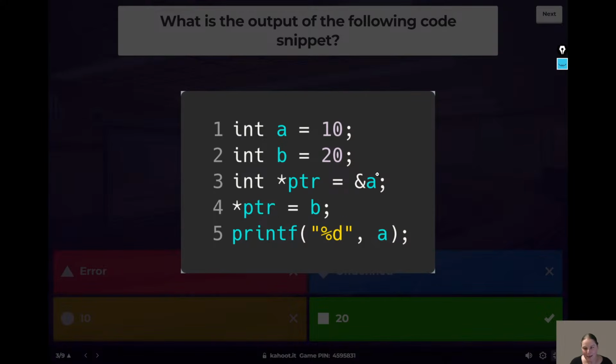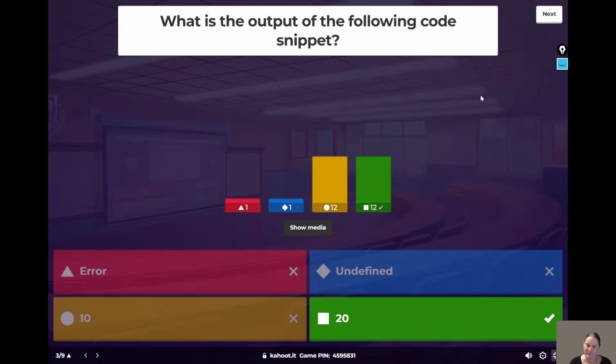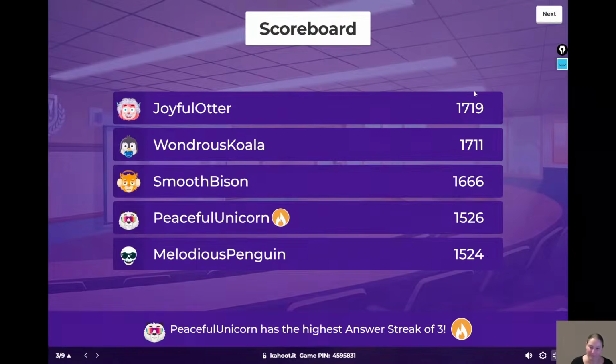Okay, with this one, basically, we don't have much time to go through it. This was a bad idea. This pointer is pointing to A. So when we make it equal to B, we're saying A is equal to 20, basically. Alrighty.